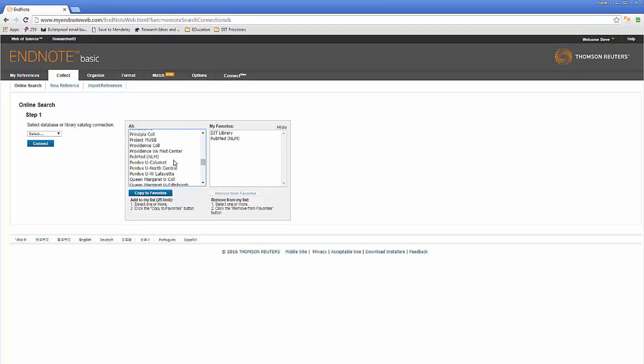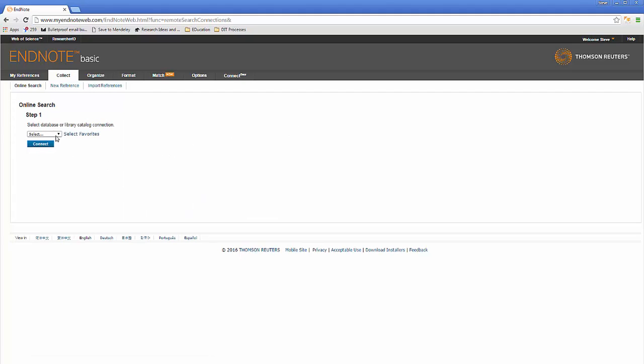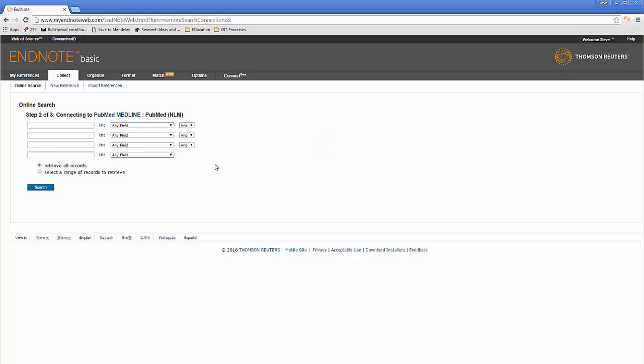PubMed. So they're really the ones that are useful for you, okay? Now, I'm going to pick PubMed, and I'm going to hit connect. And what the little spinning wheel in the middle is really doing is connecting your EndNote Web into PubMed. So now you can search for something.